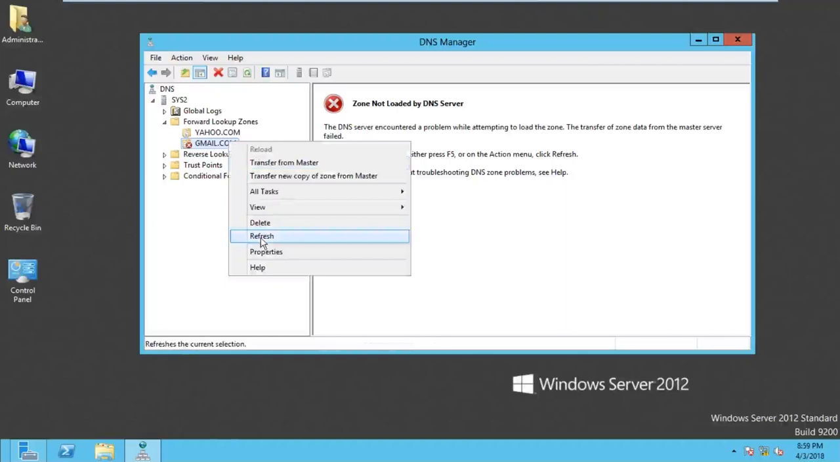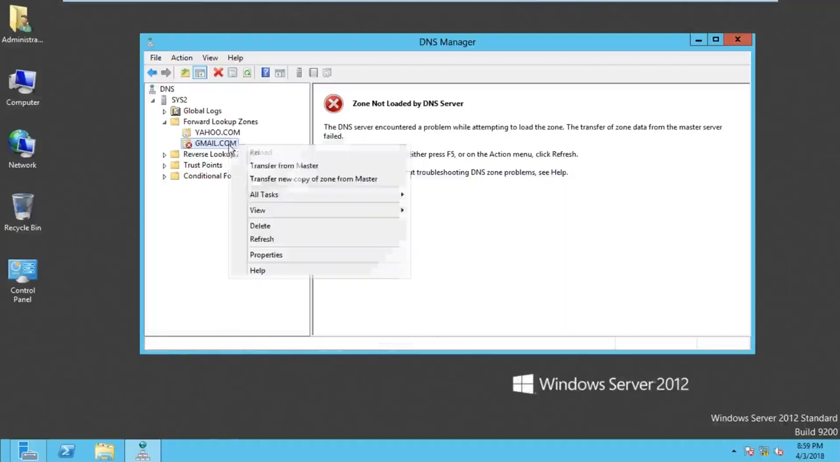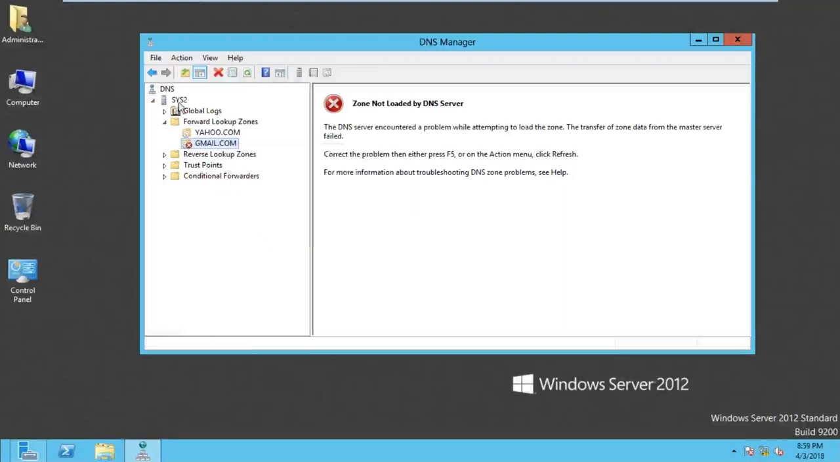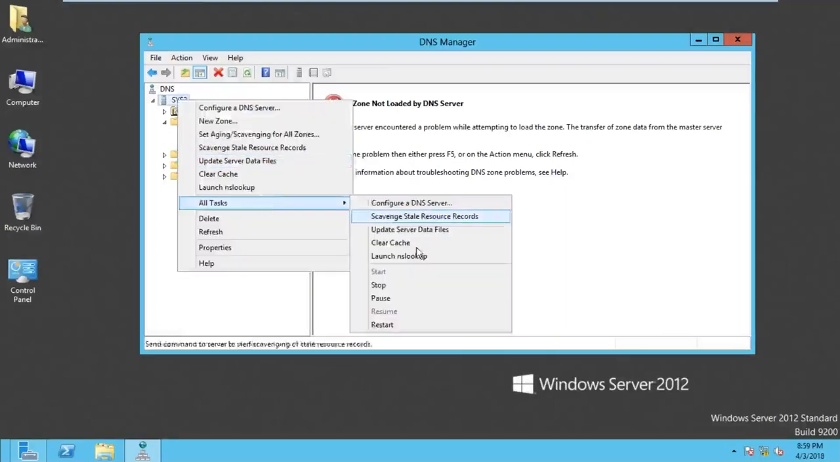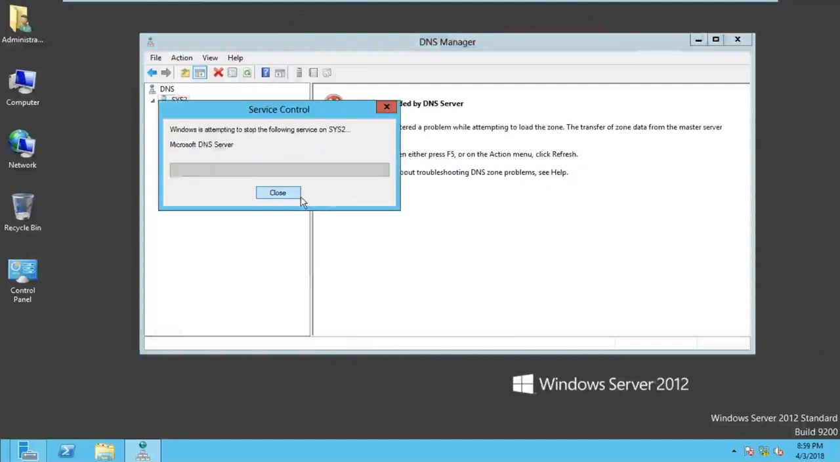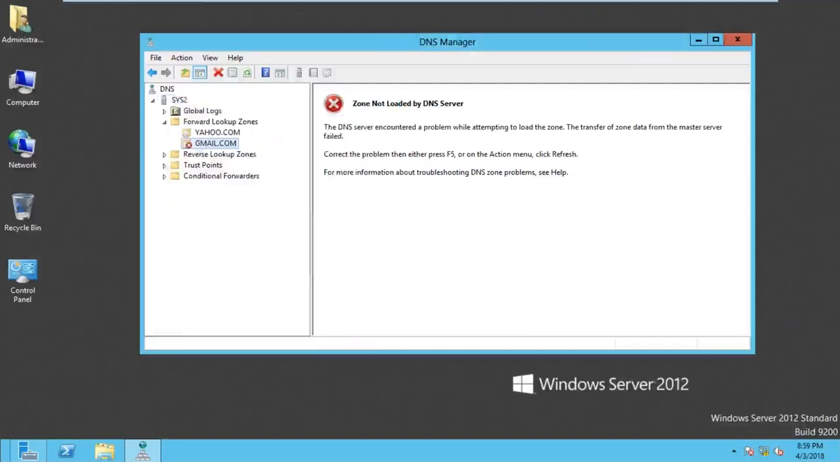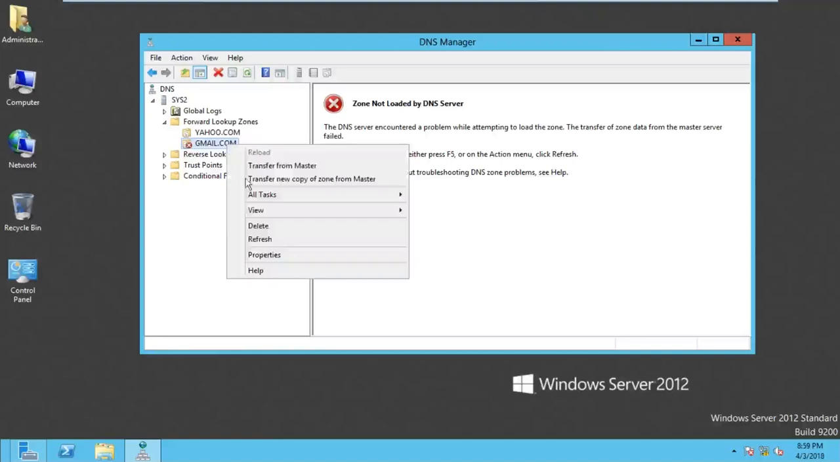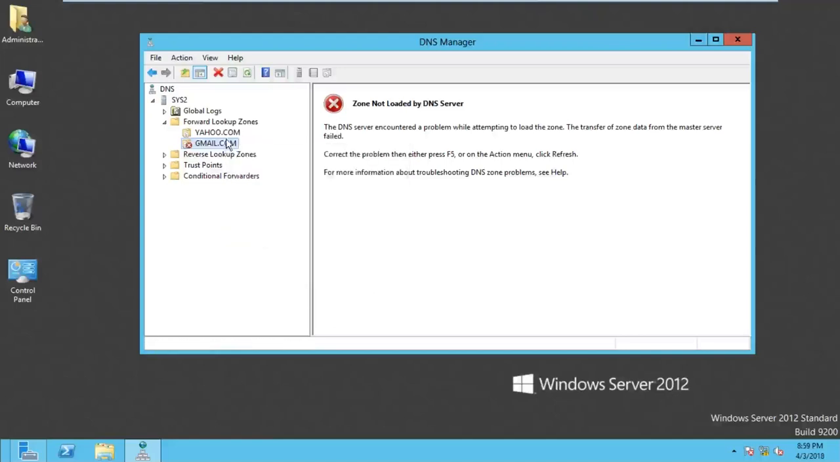Now the refresh option is there. Yes, once I refresh, still the record is not updating. Then next, what? Restart the DNS service. Now we have to refresh. Still the record is not updating. Everything is good.